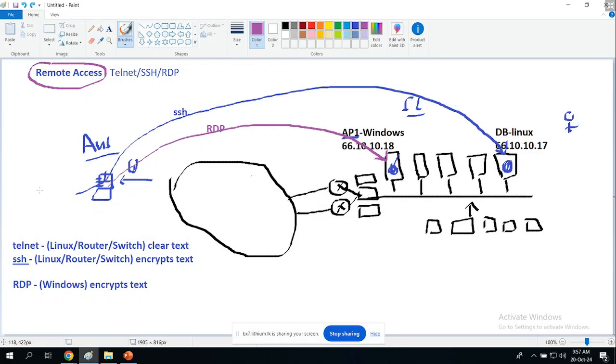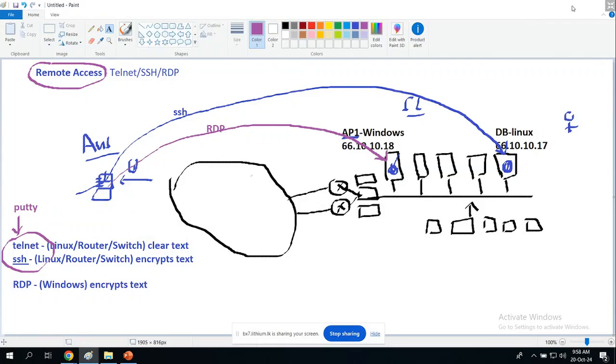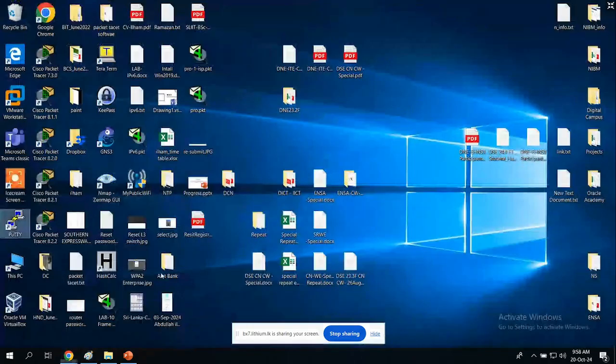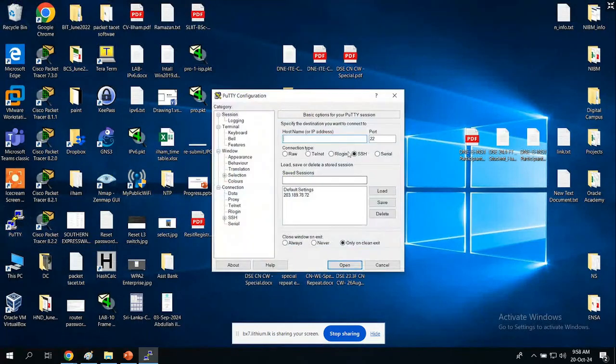So now just to give you that idea, how can you do Telnet and SSH? You can use a software called PuTTY. It's a free small software called PuTTY, P-U-T-T-Y. So see here on my desktop, it's a free one, just PuTTY. You can just take this software called PuTTY and double click it. It opens. See here, you have Telnet, SSH.